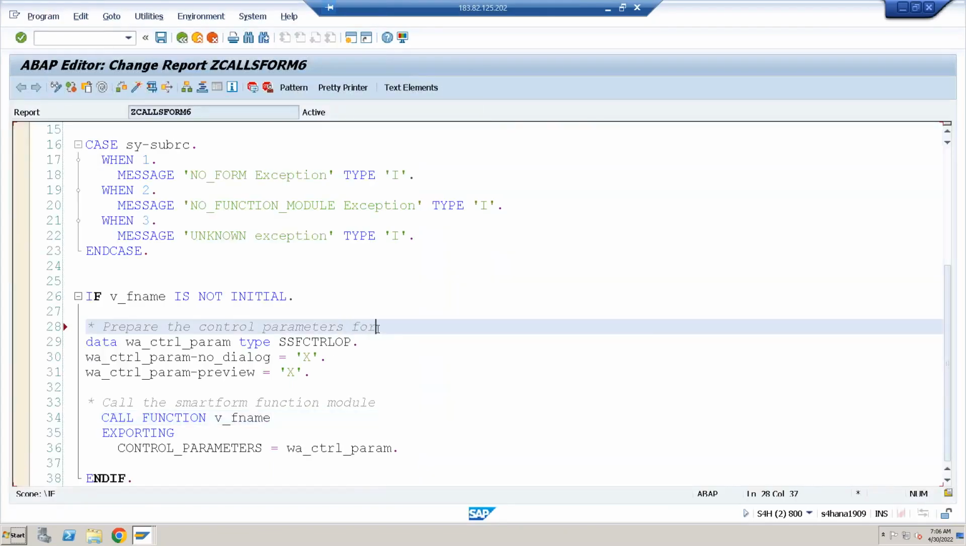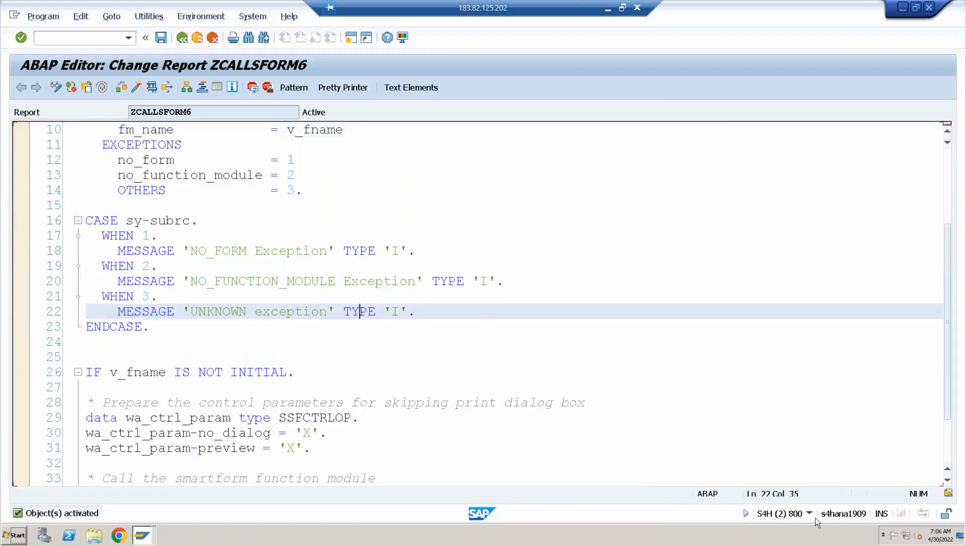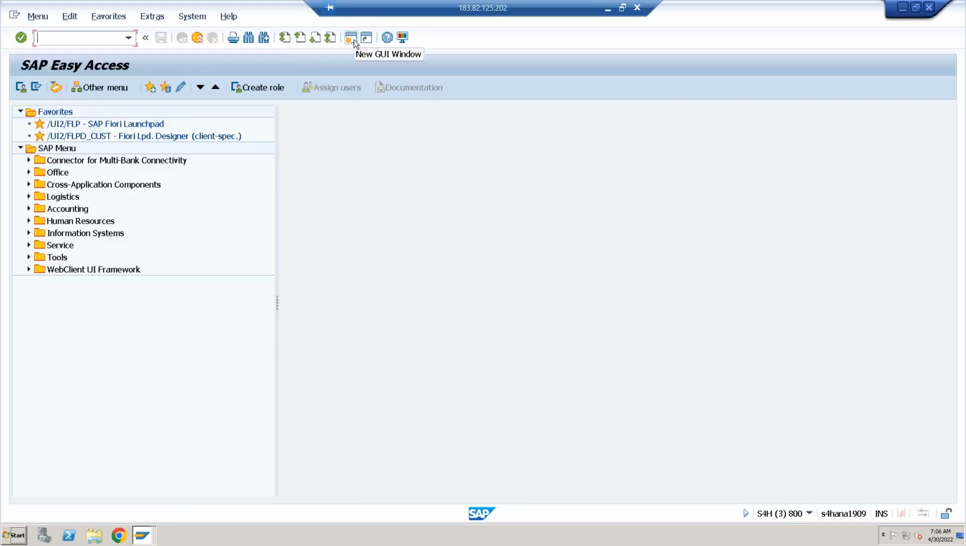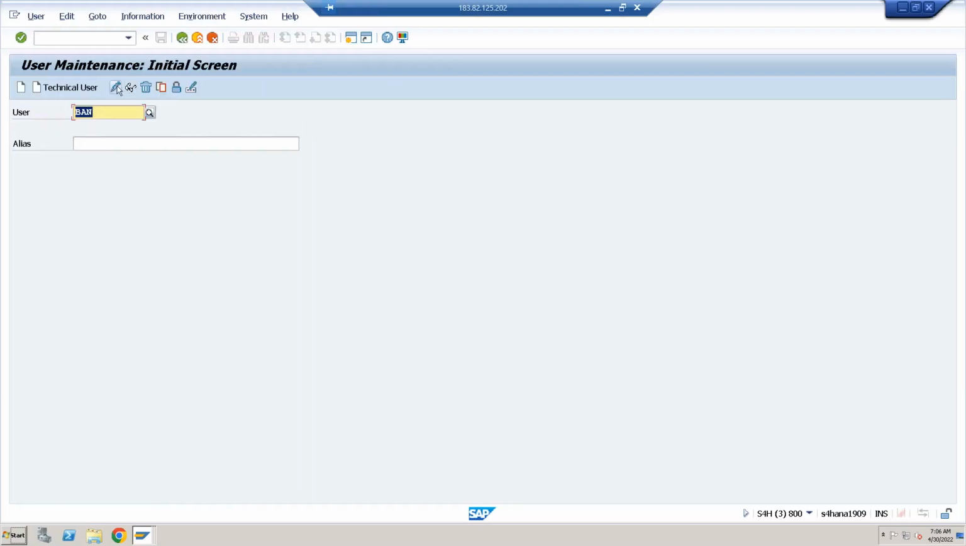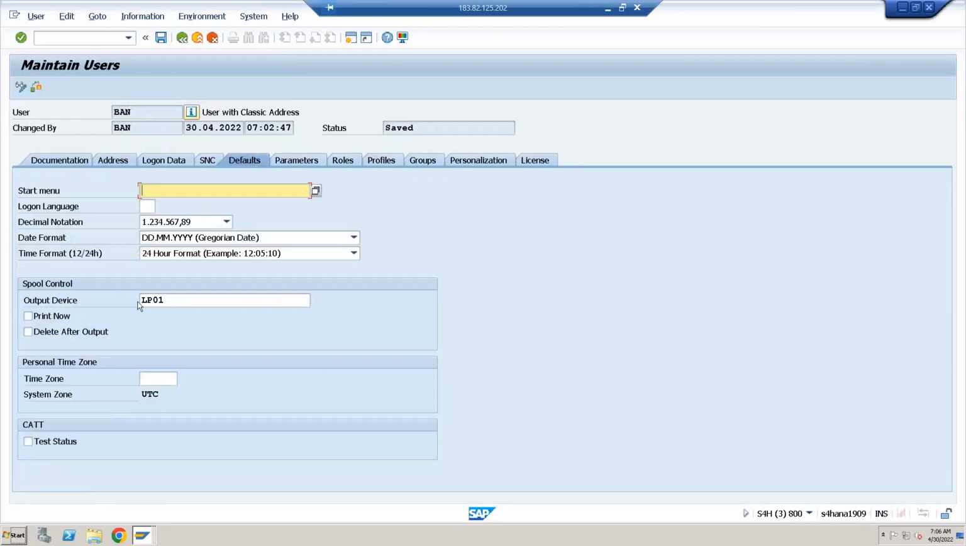So this is how you'll skip the printer. Prepare the control parameters for skipping what? Print. Before that, that setting should be available in SU01. So in my case, the logged in username is BN. If I go to SU01, provide the username, click on change mode. Make sure that in the default tab, output device is set to LP0. If it is not set, you set it and save it.